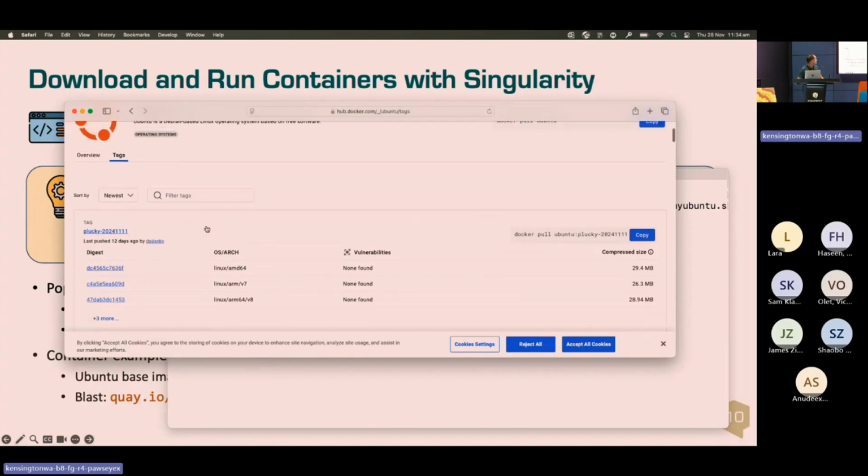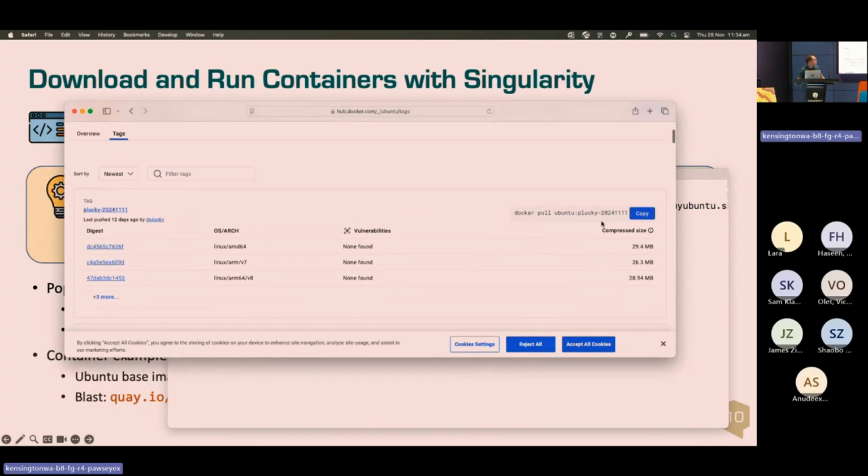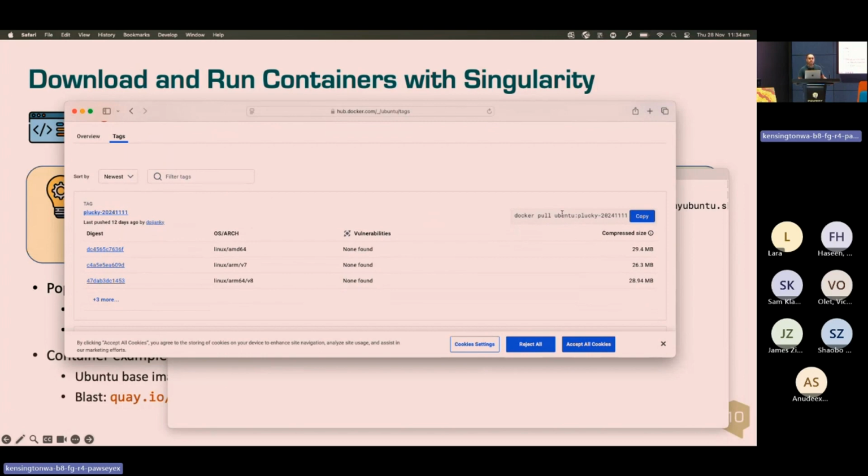And then you also have different container engines. We use Singularity, but the most popular one is Docker. There are reasons why we do not use Docker on the supercomputer. We have Singularity, which is optimized for use on the supercomputer. But the way to pull a container is similar.